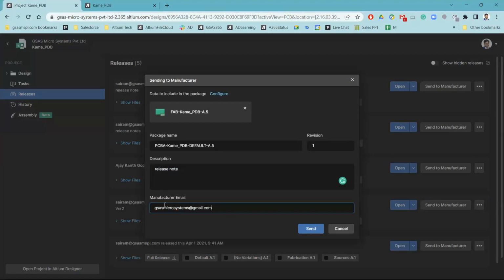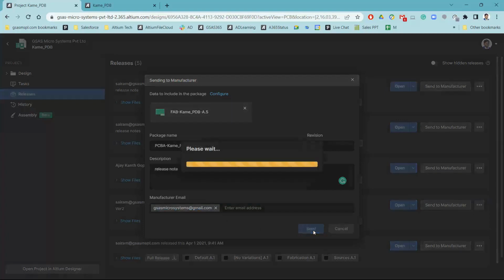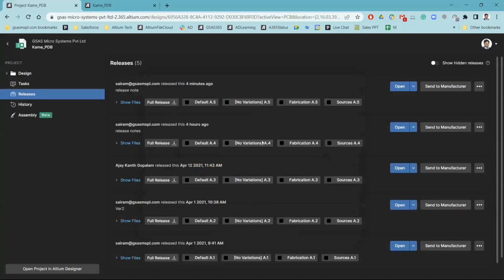Yes, this is my email ID. I want to use my fab house, I want to send it here. I just click on send. When I click on send, this information about the Gerber is shared with the fab house by email. Then you can directly open the Gerber and review it, and you can download it and go to the tools which you use to solve it.